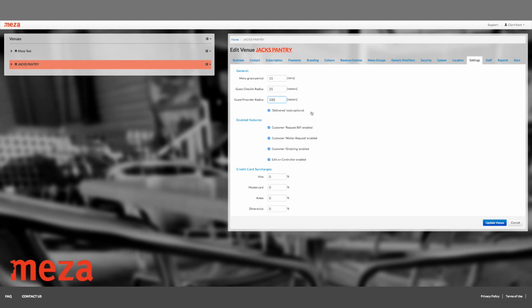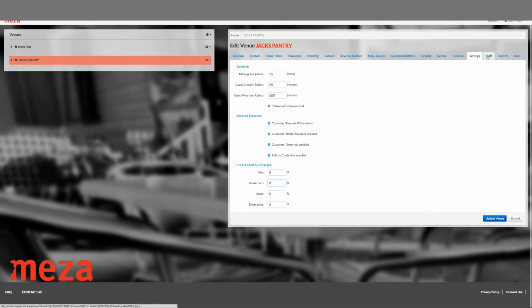So if you wanted to change anything on your controller, if you wanted to allow your staff to do that, for example to add things to the menu or to change any of these settings from the controller, which some of them you can. For example, the delivered state optional you can change from the controller. You would just need to make sure that this is enabled, and it'll do a little local update. If you do accept credit cards and debit cards, you can set any surcharges on here. For example, sometimes Amex and Diners Club people choose to add a surcharge in there, and you can just put it as whatever you need.